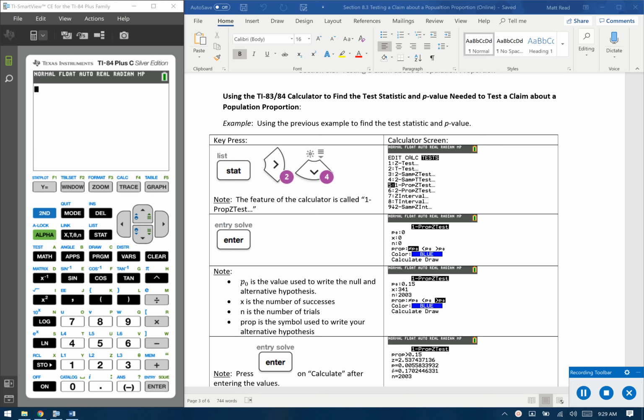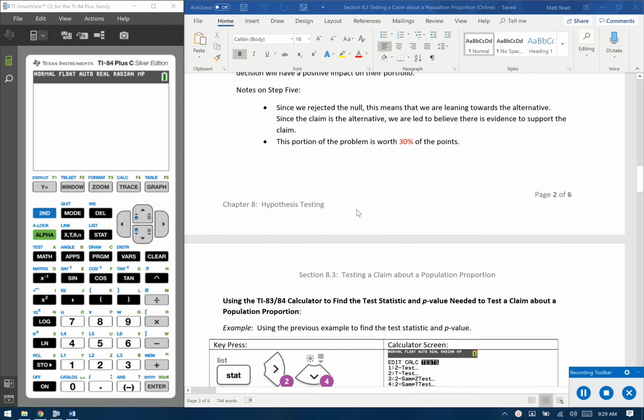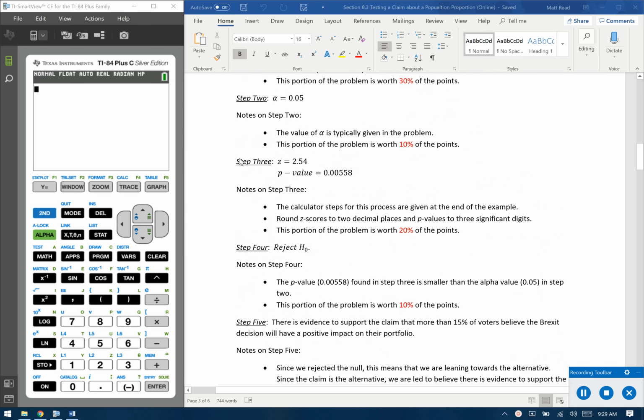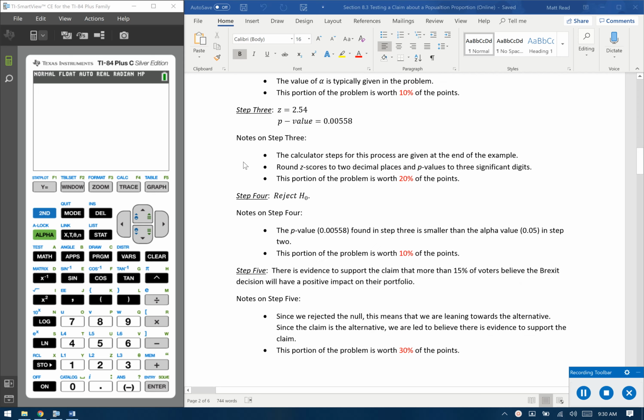This video will walk you through how to use your calculator to find the test statistic and p-value needed to test a claim about a population proportion. Please note this is part of step 3, and I'll scroll back up here to page 2. This is part of step 3 where the z-score and the p-value came from. So what I'm about to do, these calculator steps are typically done here in step 3.